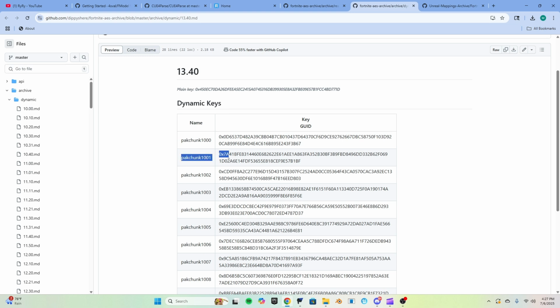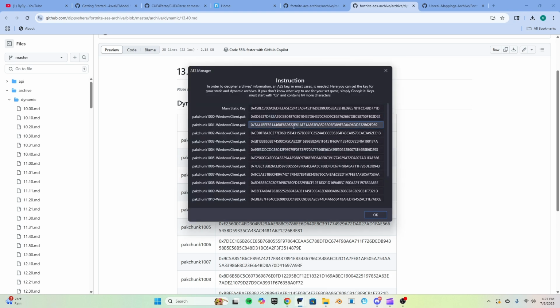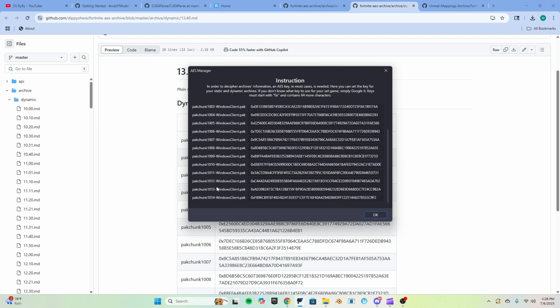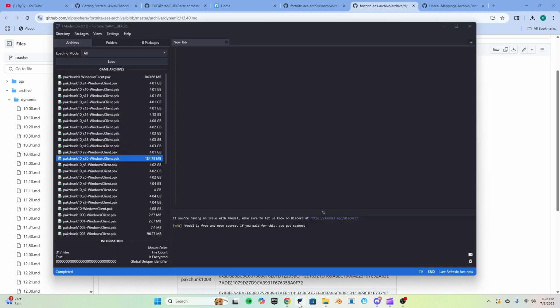And now you're going to want to rinse and repeat this process for each of the pack chunks. So I do the same thing for pack chunk 1001. I would copy this main top key, and I would paste this in for pack chunk 1001, just like so. Okay? And then once you've done that for all of your pack chunks, you can press OK, and that is going to have everything start loading. So once you go back to FModel, you're going to see that these little file icons are going to start turning green because they've been decrypted, okay?